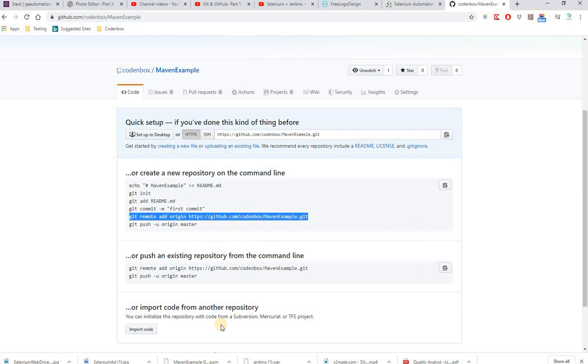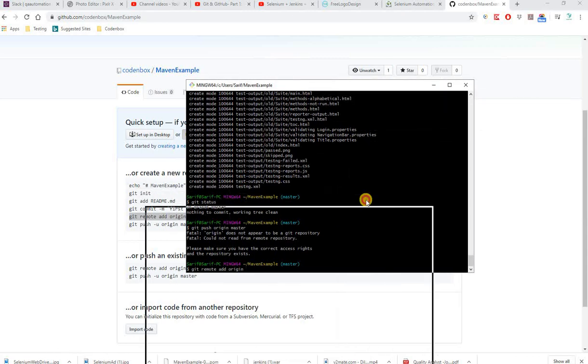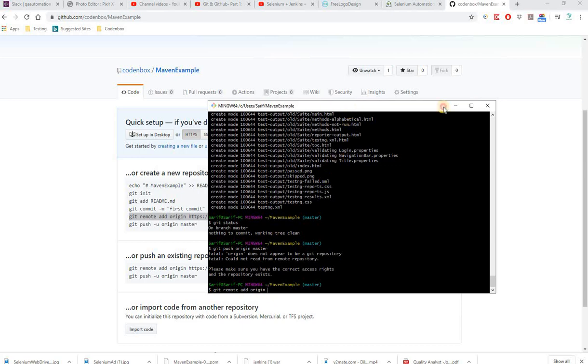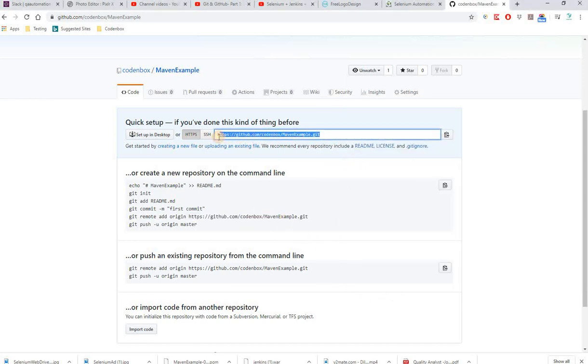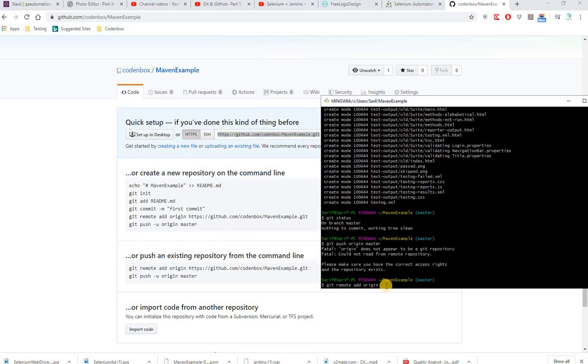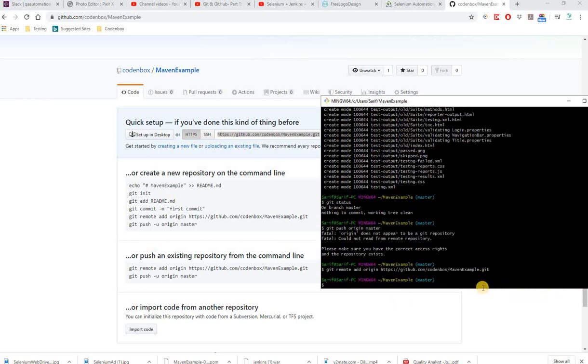So let's copy this and then go back here. We're going to git remote add origin. Then all we need is this path. Copy, go here, and paste it here. Hit enter. It will connect our local repository with our central repository, our remote repository for our project, where our project has been created, like the Maven example project.